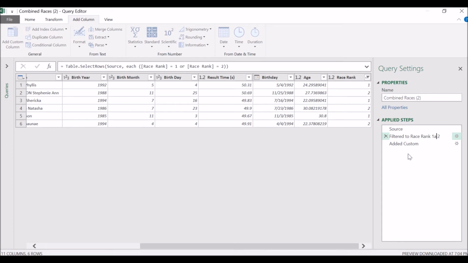Yeah, 1 and 2. And we've added the finalist column. So this isn't combined races 2. A more meaningful query name would be finalists based on race rank. Very long, but at least we know exactly what we're looking at in this query now.